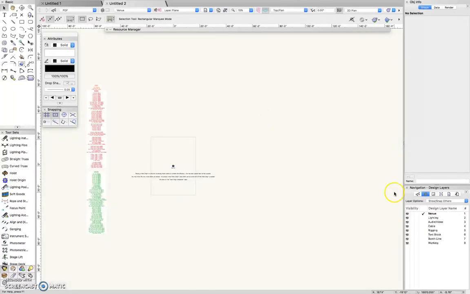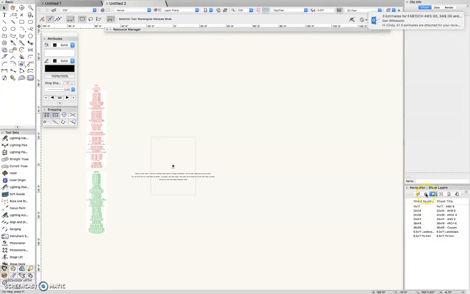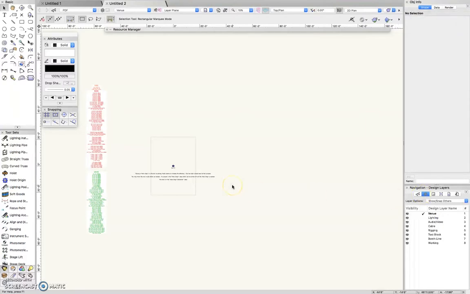And you'll notice when you do this, this template has design layers already created for you, and it's got sheet layers. And thinking between the design layers and the sheet layers is one of those fundamental things you have to keep straight while you're working in Vectorworks. That kind of goes along with thinking between design layers and classes.